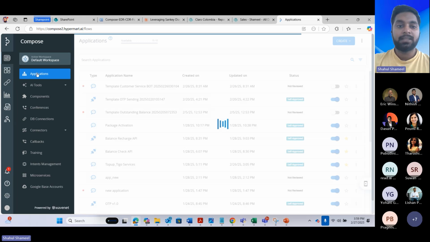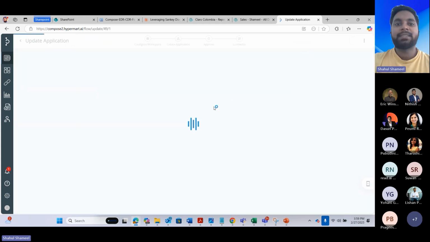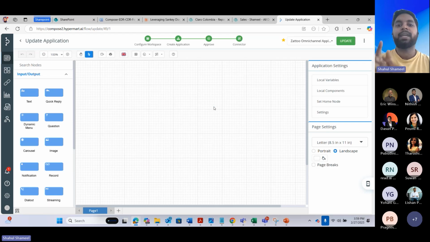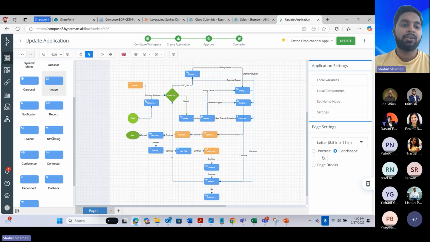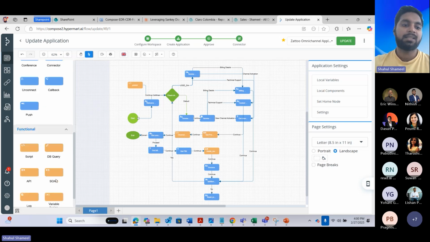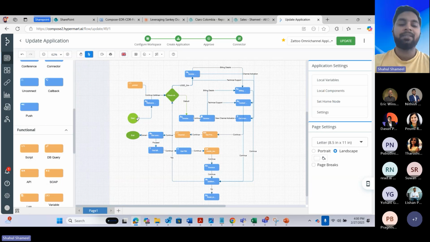Let me open an IVR application flow. This is an IVR application flow where the use case is that you can opt in and subscribe to cable TV channels through this flow. It's a low-code platform where you can drag and drop various components and create flow logic. It can be a text, quick reply, or question, or a functional component like scripts, database query, or API, or application control components. Everything can be dragged into this canvas and you can create different application flows.